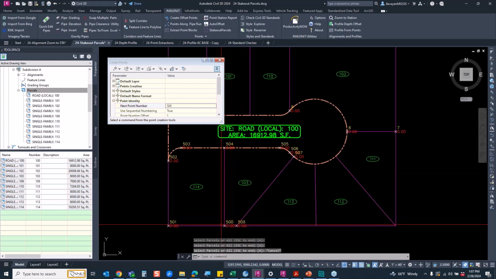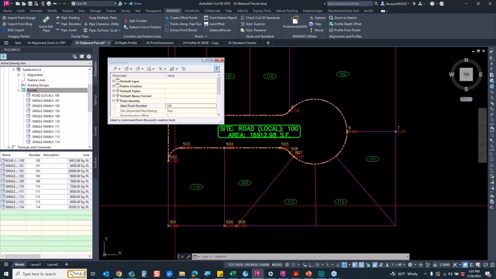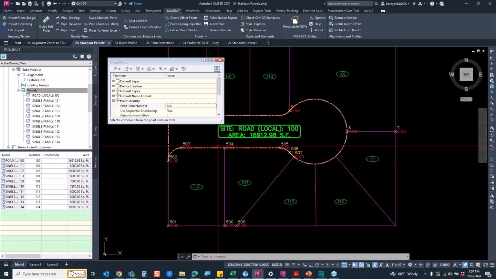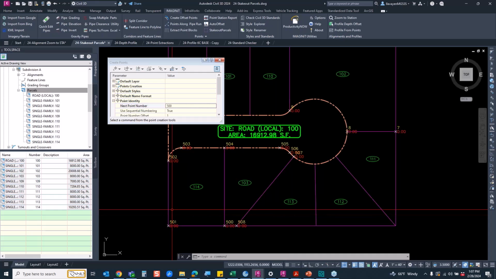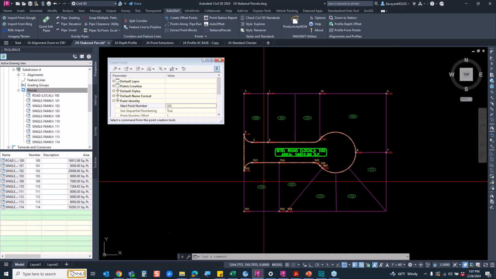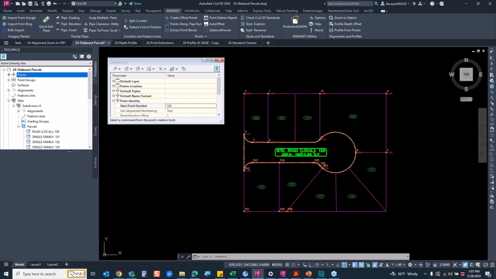And I like that it doesn't create duplicates at the vertices. It ran through 114, so it's 501, 502, 503, 504, and it keeps going around the parcel there at the endpoints and adds these values for us. I like it. We can see here that we do have points being created.